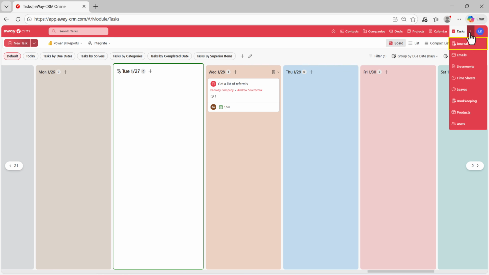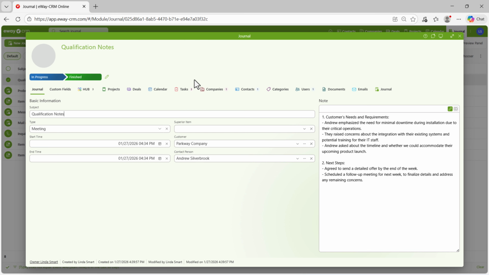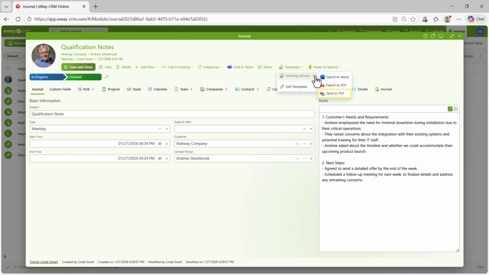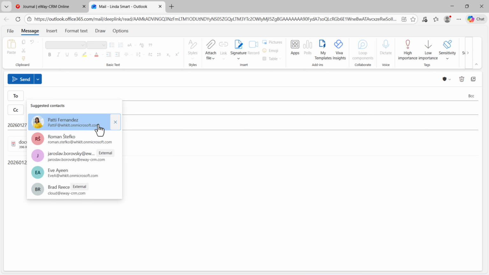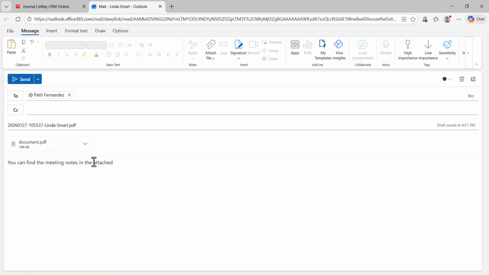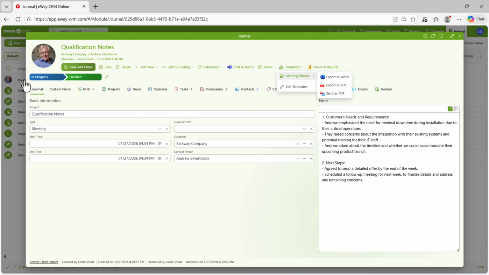I forgot to send the meeting minute to my customer. Let's quickly go back to the journal and select Templates. Meeting minute and send as PDF. A new email with the document pops up. It goes to Patty. And send. Make sure to have the automatic email saving on. The email will be linked with the contact and their company.